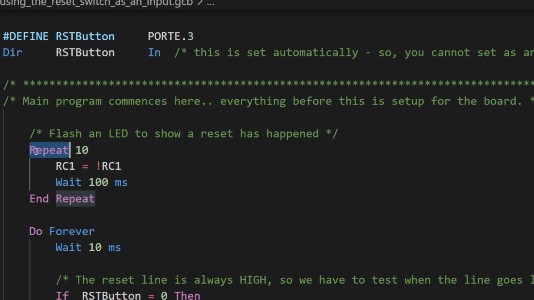So repeat 10, it will flash the LEDs on and off 10 times, which is actually 5 flashes because it's on for once and then off the next. And it will wait. So we will see it flash.